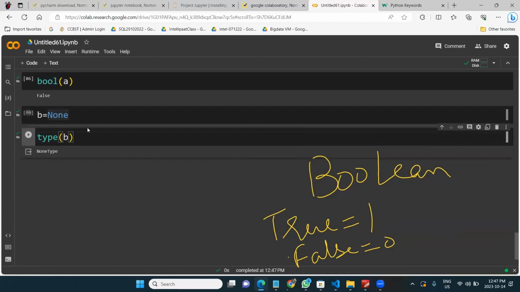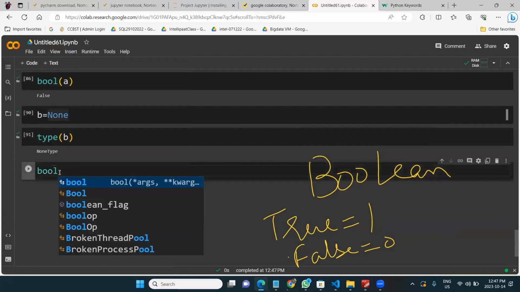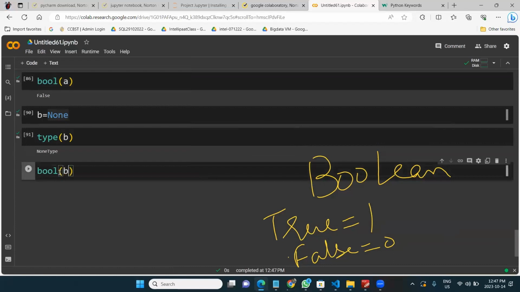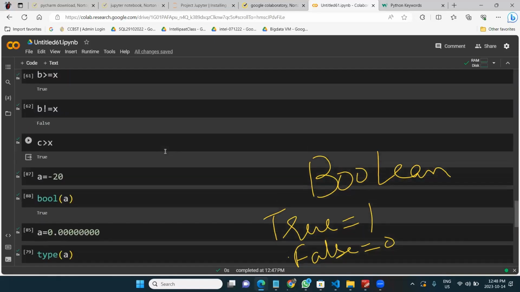Now, an important thing I want to show you. If you convert Boolean of B, this is also false. So only for zero, None, and empty string. I'm going to come to the empty string later, but right now only zero and the None data type give you a false value. Any other value is a true value. Okay, guys, so I think it's clear.